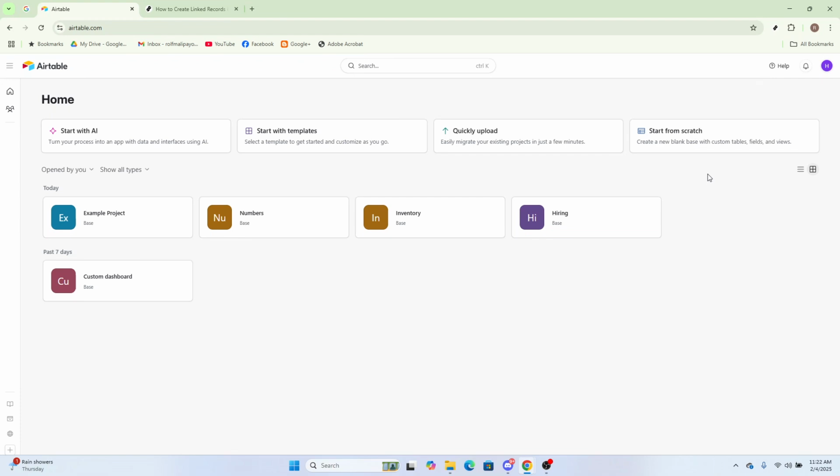Now is the time to enter your login details. Remember to keep your password secure. After you've logged in, press the continue button to proceed. This will direct you to your workspace where you have access to all your existing bases. If this is your first time here, take a moment to familiarize yourself with the interface. It's quite user-friendly and intuitive.